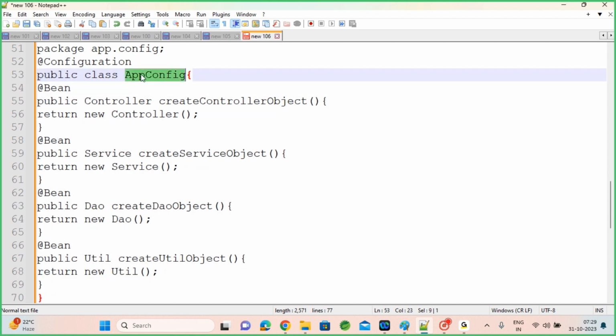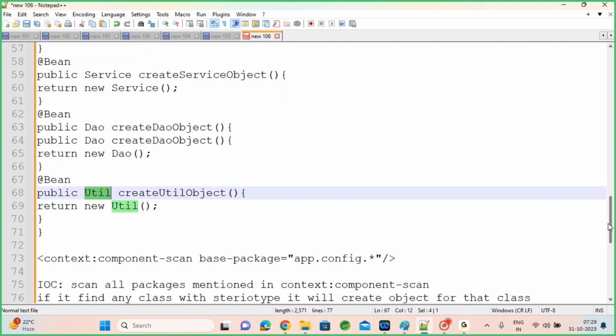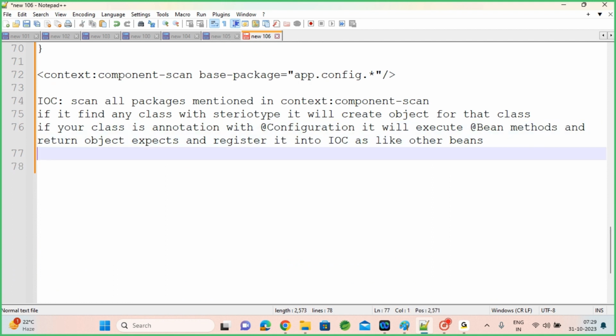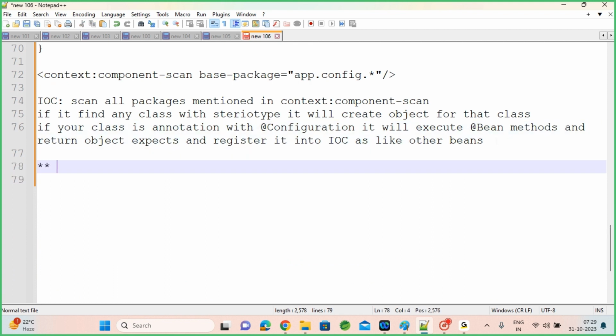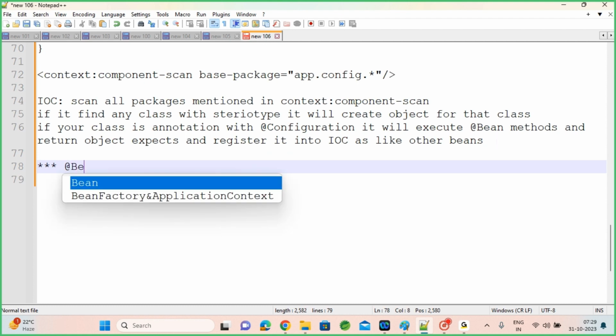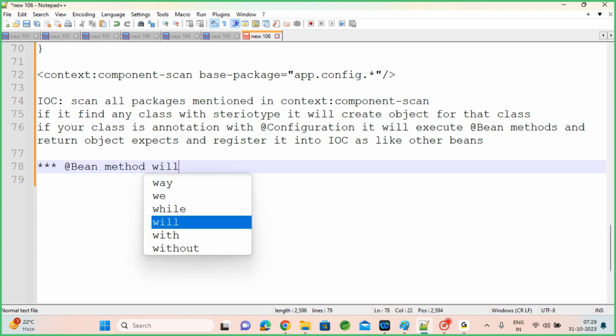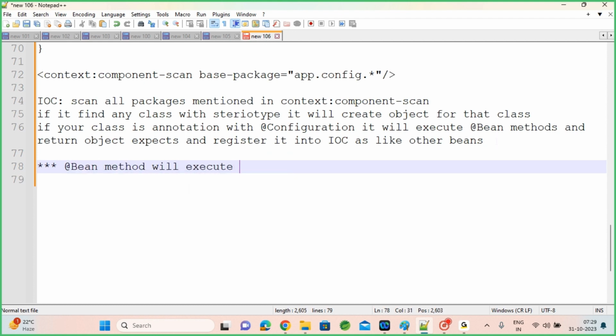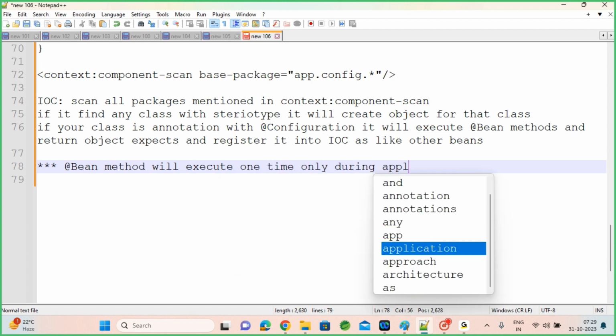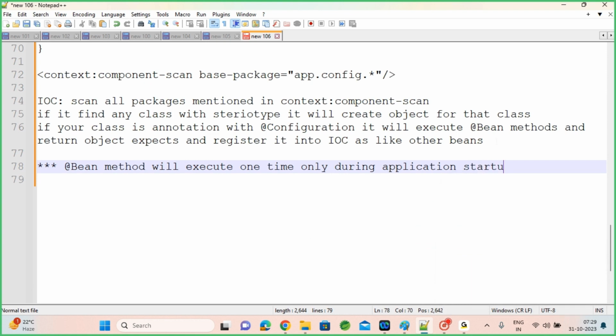One is your configuration object it will create. Then immediately it will execute all your @bean methods, and whichever return values it gets here, those return values also it will register into IOC. And importantly, the @bean method will execute one time only during application startup.